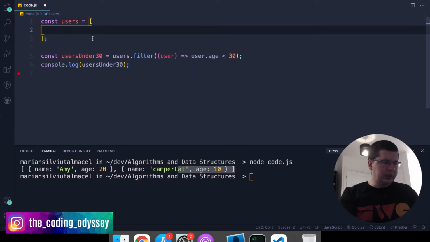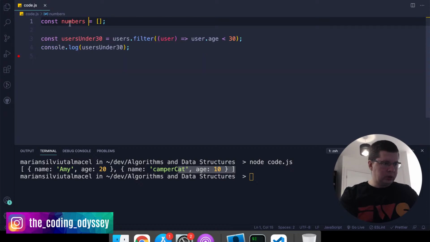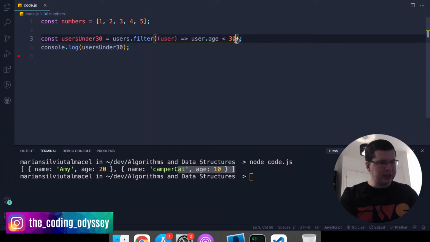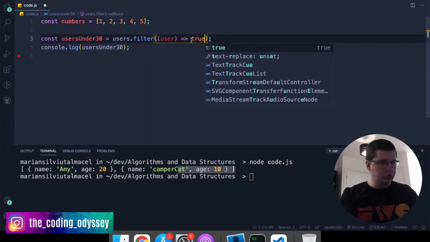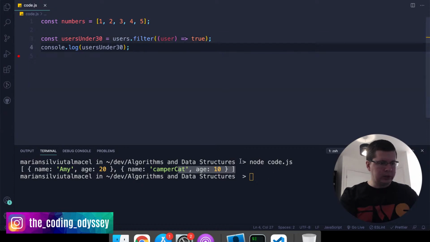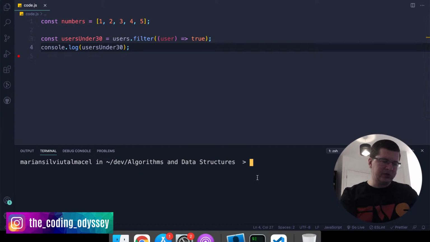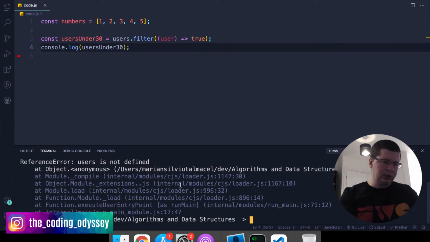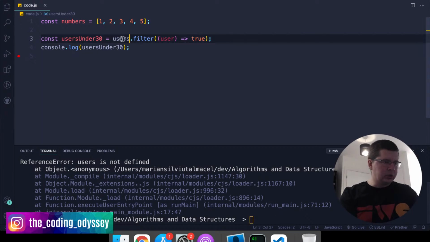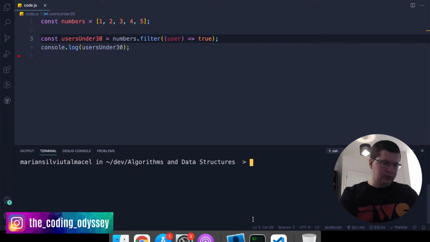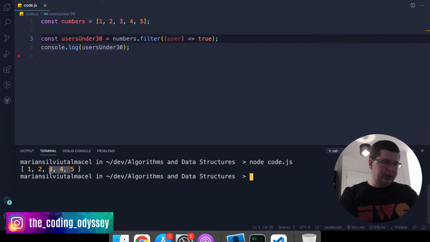If I say here const numbers equals 1, 2, 3, 4, 5, as you can see, if I make this function actually return true, right, you will see that all the numbers from the original array will be in the result array. Users is not defined. So here I need to put numbers. Okay, so as you can see, because I returned true for each element, all of the elements were added, so nothing was filtered because it was returning true all the time.